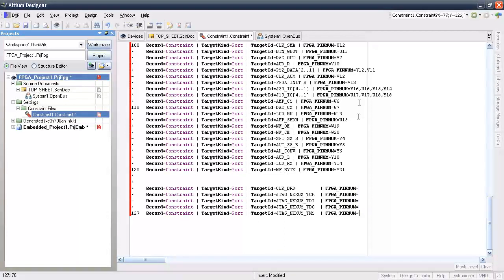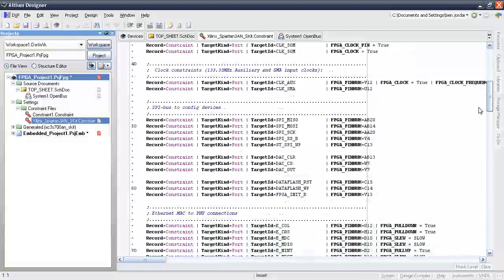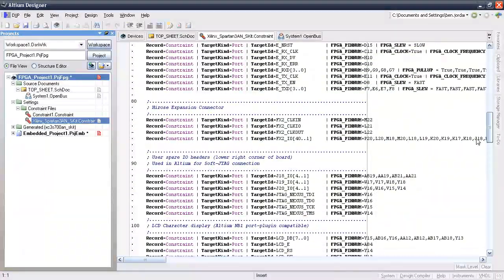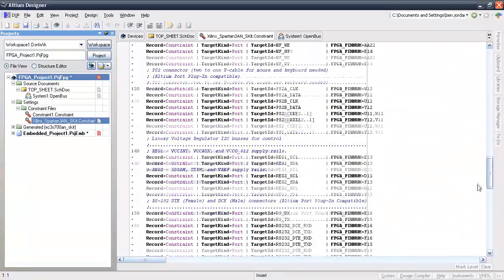Next, I'll add in the pin numbers for the project port constraints. This is fairly easy since there's only a few of them. And there's the complete constraint file. In this case, I've also spent a bit of time sorting the records and adding comments to improve the aesthetic so I can share it with other users of the same development board.